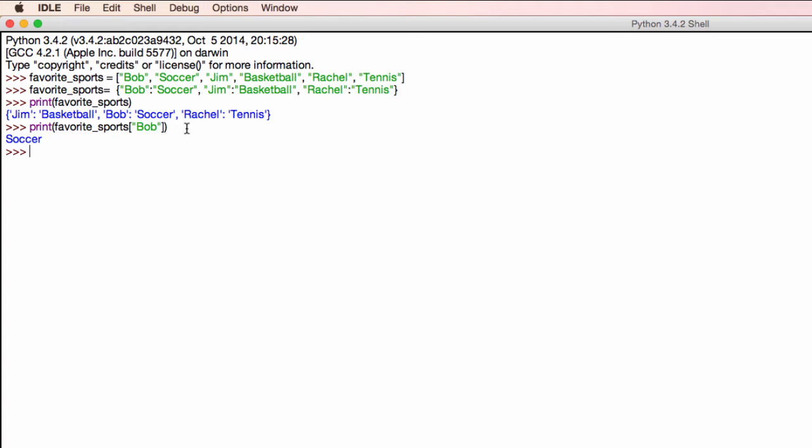Now let's say Bob's favorite sport changed to baseball. Then what? How would we do it? To change the values in a dictionary, all we have to do is say favorite sports, and then in brackets, Bob. So basically all we've done is we've taken our dictionary favorite sports, got the key Bob, and the value of that should be equal to baseball. Great. Click enter, and now let's print. Print favorite sports, and then square brackets, Bob. What do we get? Baseball.